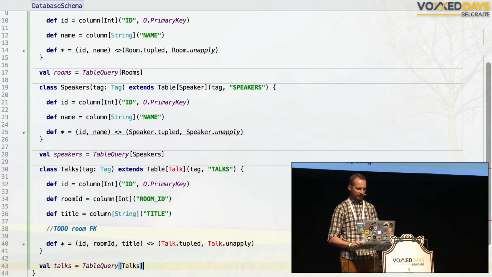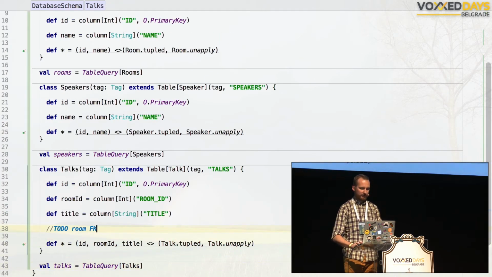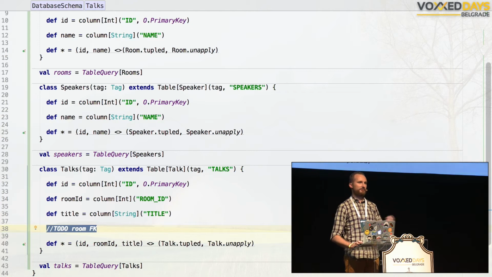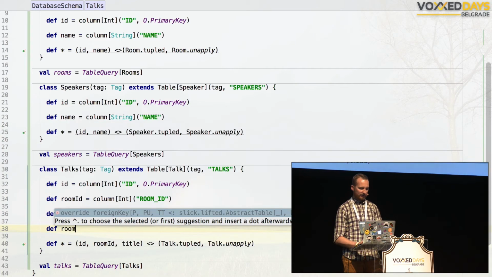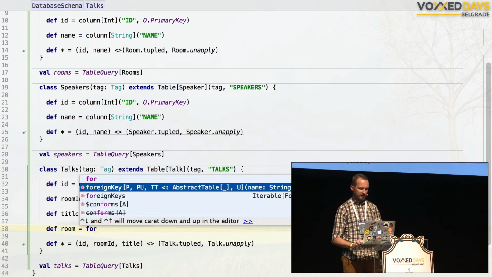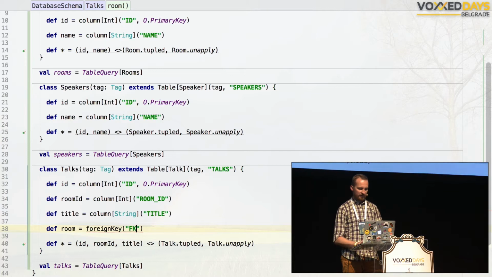Now the talks mapping. There's one more thing we want to do here, because a talk has a key to a room in which it takes place, and we want Slick to create the foreign key constraint for us. So we'll say that a room is a foreign key, since we want a foreign key. It needs to have a name.